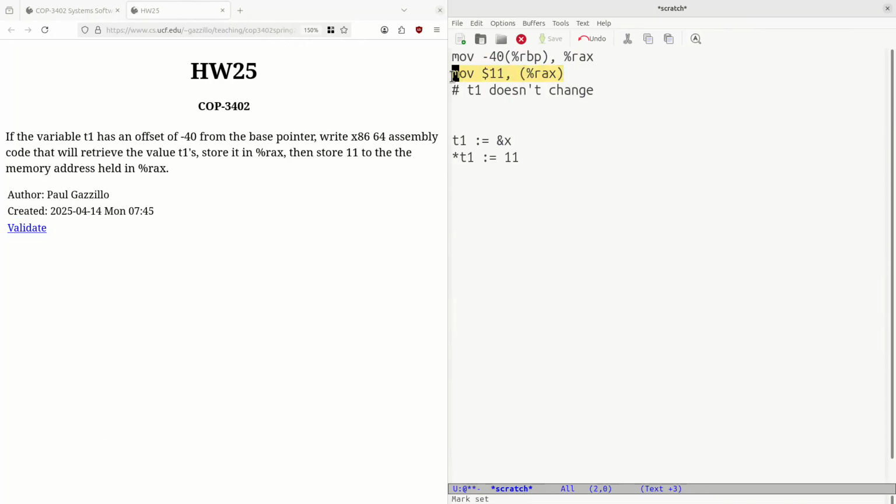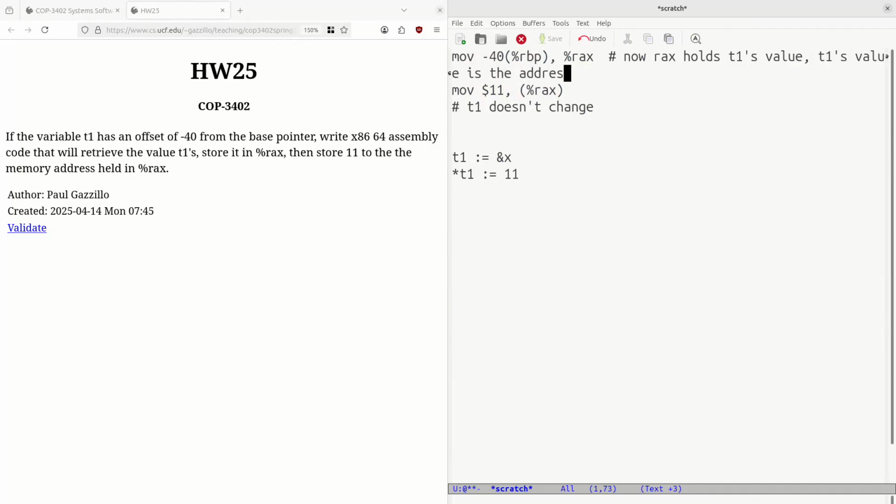What variable changes with this move instruction? What variable gets updated to 11? X, right? Because T1 is holding the address of X. This denotes the address of T1 and loading its value. So now the value of T1 is held in RAX. So now RAX holds T1's value. What is T1's value? T1's value is the address of X.